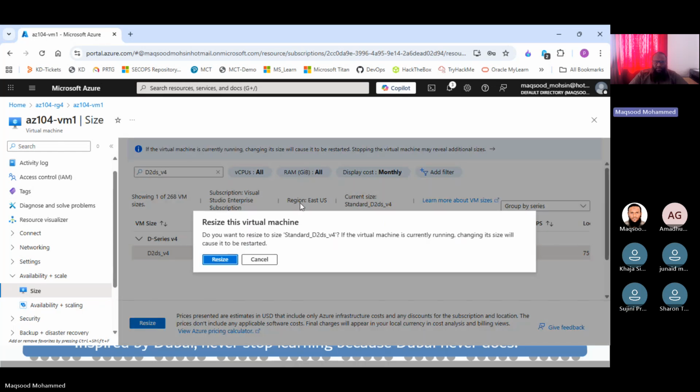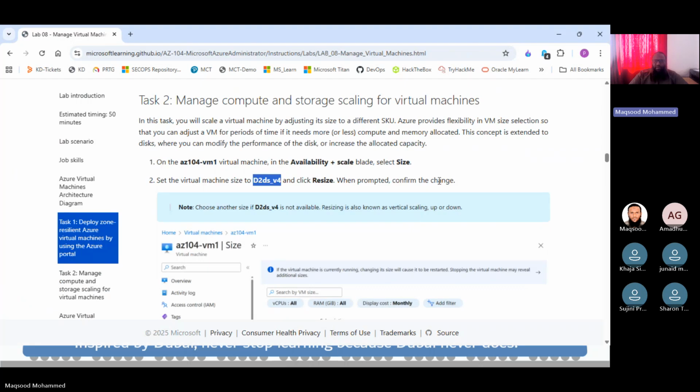Okay, so what does it say? Resize this virtual machine. Do you want to resize to this size? If the virtual machine is currently running, changing its size will cause it to be restarted. So you have to note that. And if you have any critical application running, first you have to make sure that you have a change window or the maintenance window approved from your business, and then you can go ahead and do the resizing.